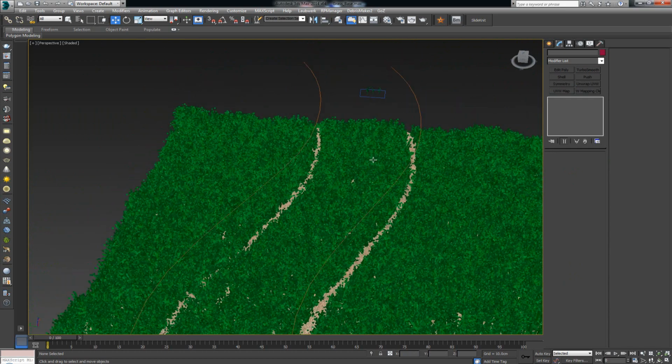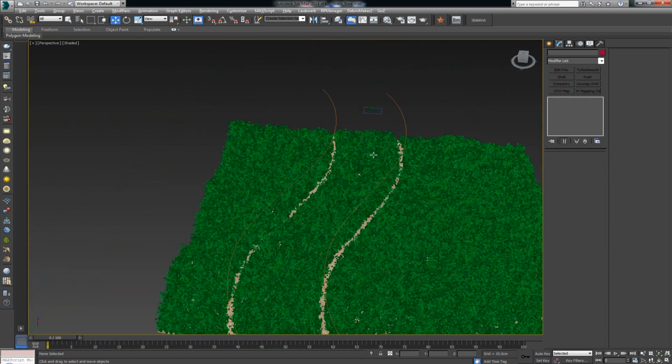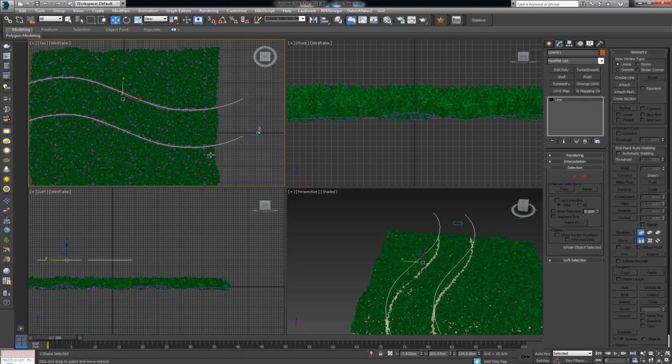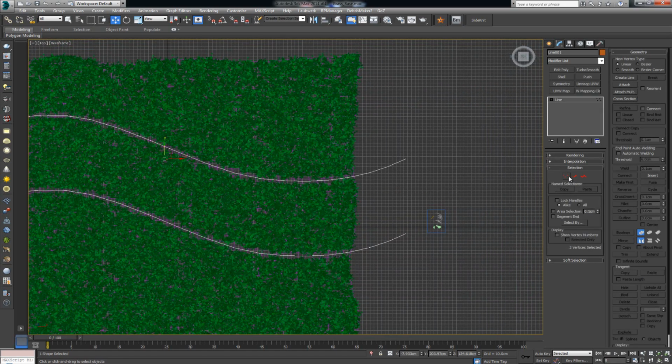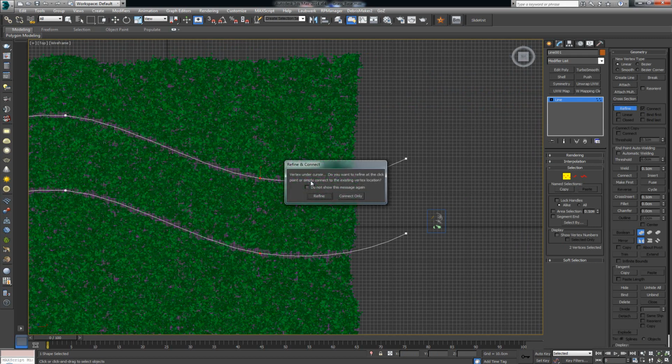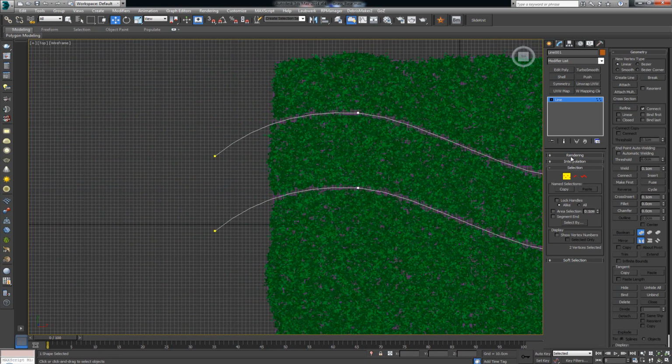But like we said, we want to have this be all empty. So the way to do it would be quite easy. All you gotta do is come over here in the refine, hit the connect button, hit refine, click on the first one. It's going to ask you, do you want to refine it or connect only? I'm going to turn off do not show this message again. I'm only going to connect them. So connect only, click here, right click. Do the same thing with the first, refine, click, click, right click.